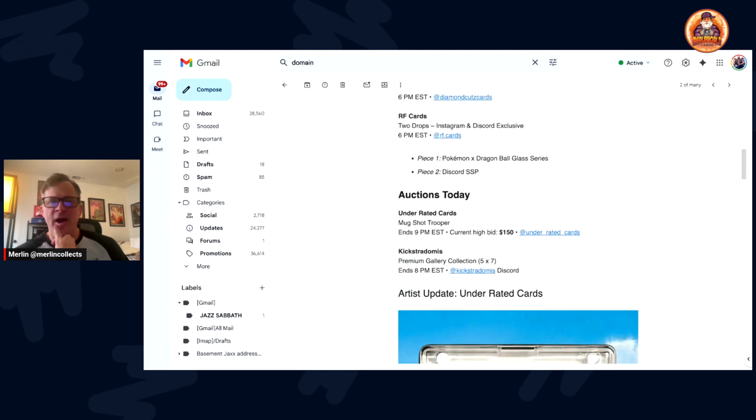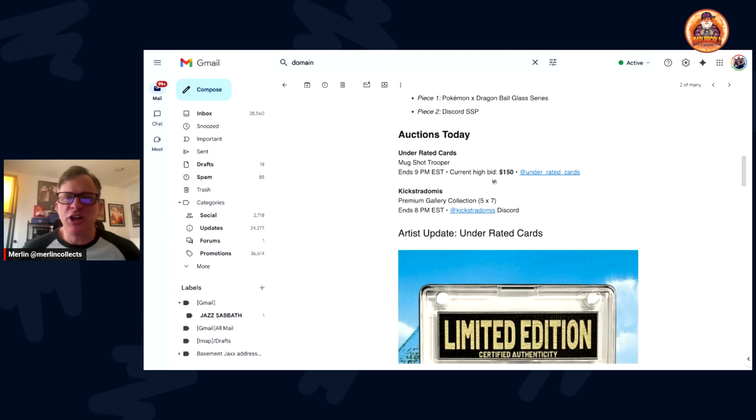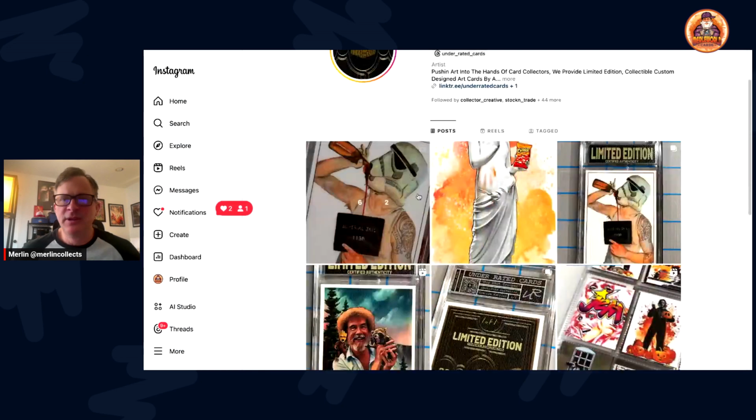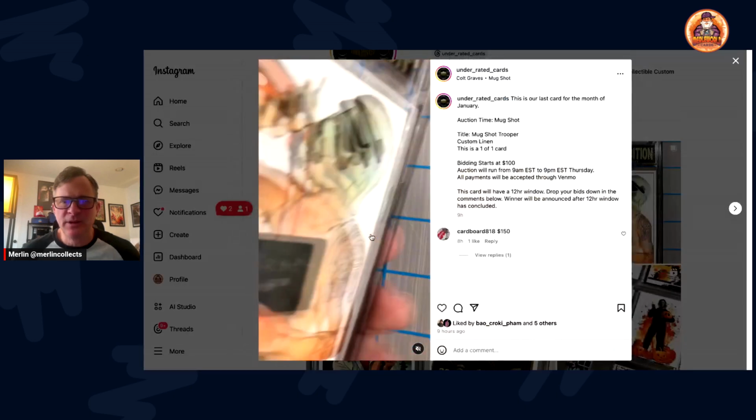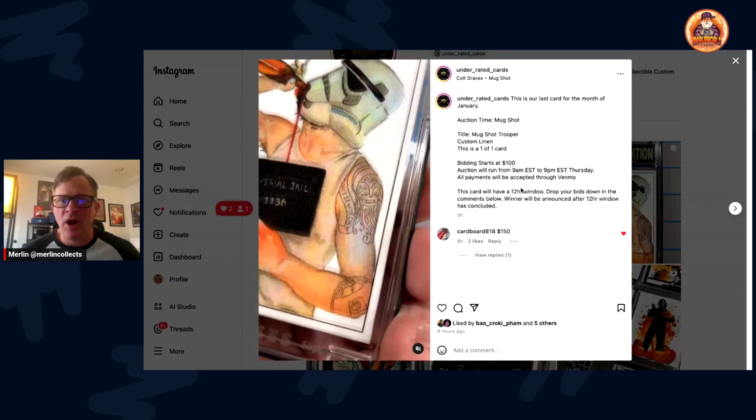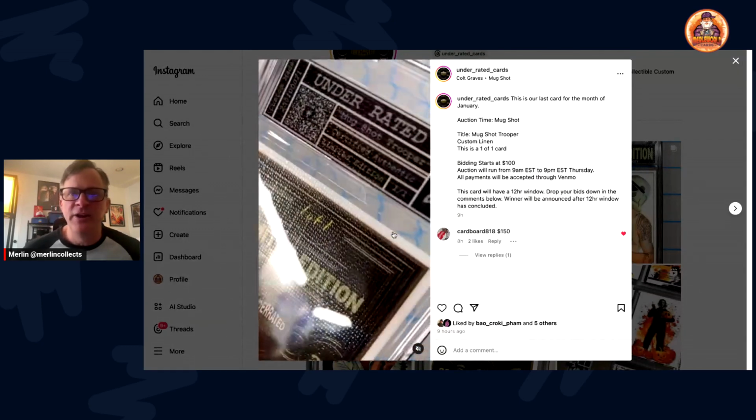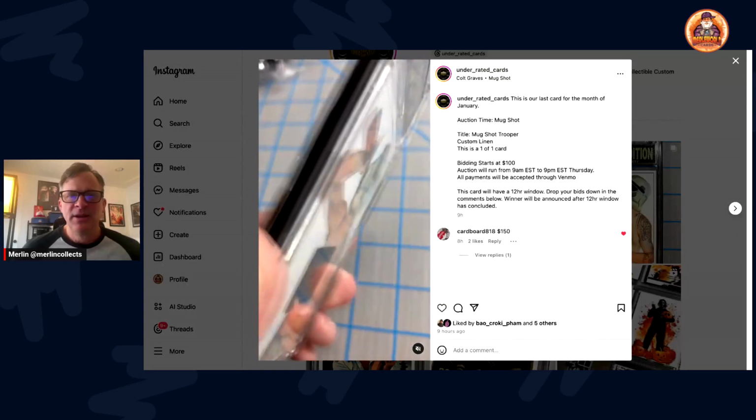Okay. And then there's auction. Look, here's going to be auction today. Mugshot Trooper, current bid. It ends at 6 p.m. today. Let's just check it out and see where it is. Okay. I think is it this one? Yeah, 9 hours ago. It's at 150. I'll put a little heart on it. I hope you can see that one. Little heart. Look at that. This is underrated cards. Look at that.